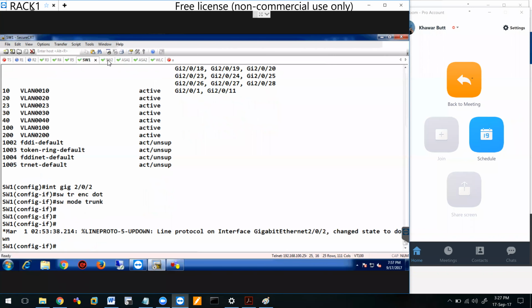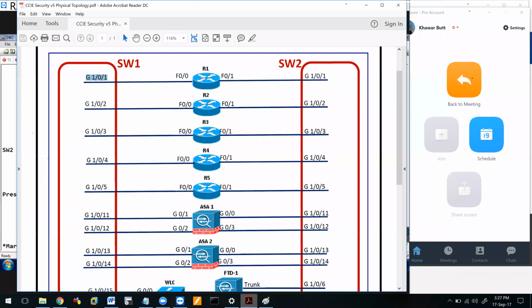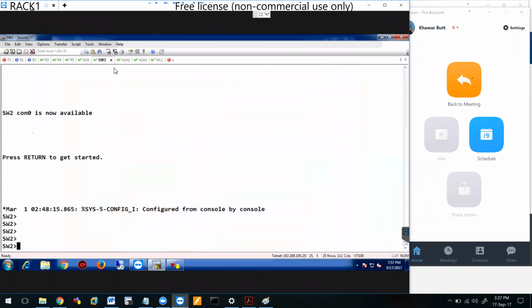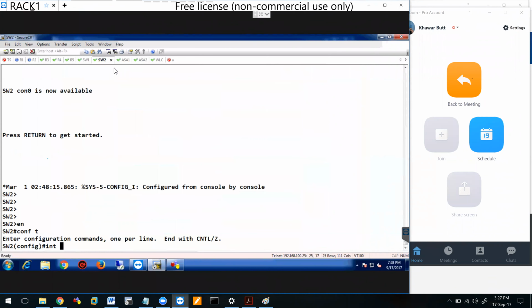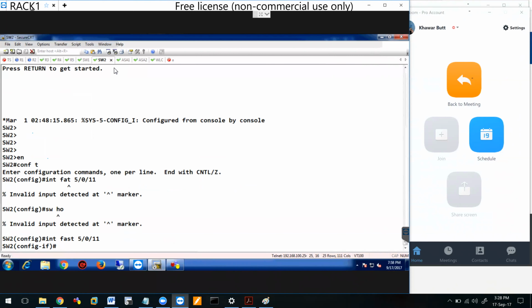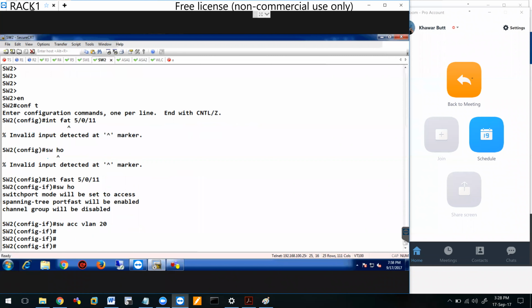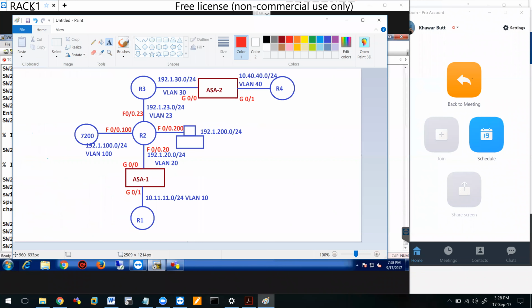And the next one is ASA1, which is port 11 on switch 2. Switch 2, fast, VLAN 20. So that takes care of this VLAN as well. R2 is taken care of. This is the PC, which is port 23.